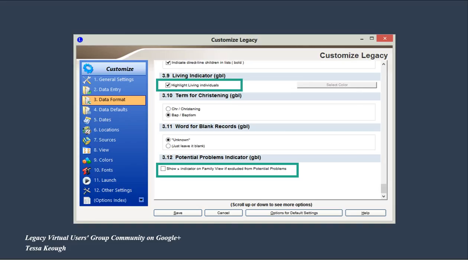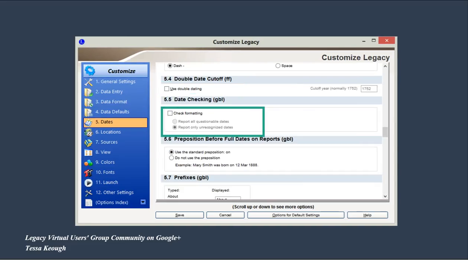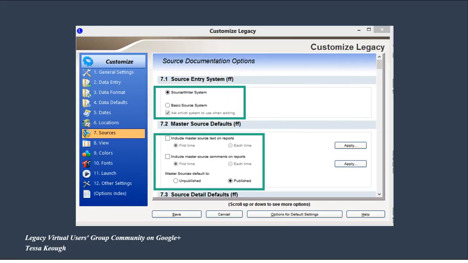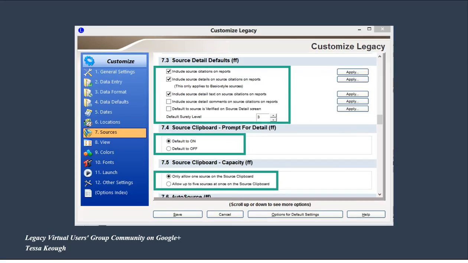In Section 5, Dates, do you want Legacy to check all questionable dates or only unrecognized dates? In Section 7, Sources, do you want to use SourceWriter or Basic Source? Do you want to set certain defaults for your master source defaults? What do you want to include by default in source details, including the surety level? Do you want to be prompted for detail with the source clipboard? Do you want 1 or up to 5 sources on the source clipboard?